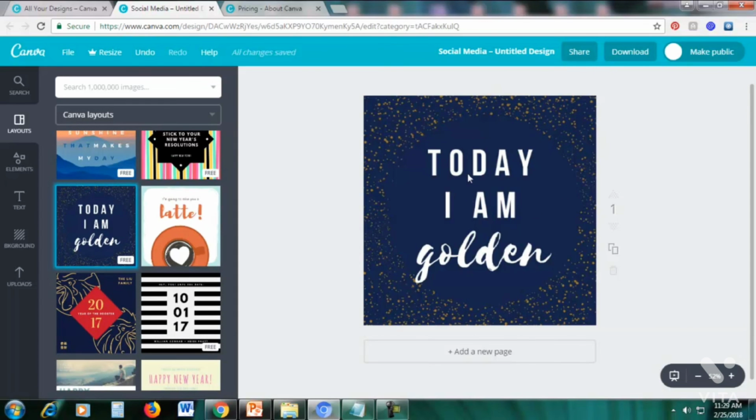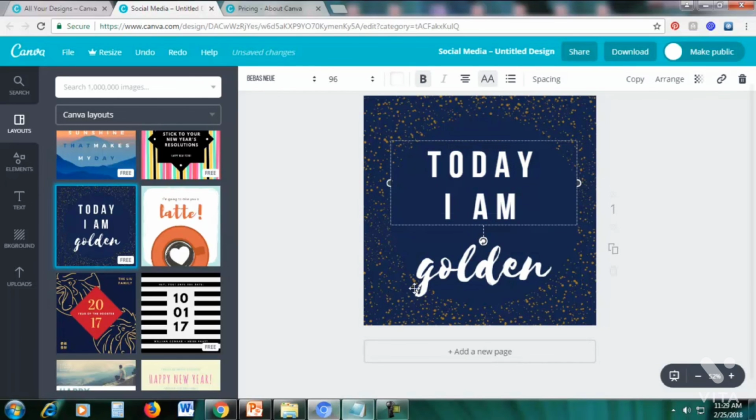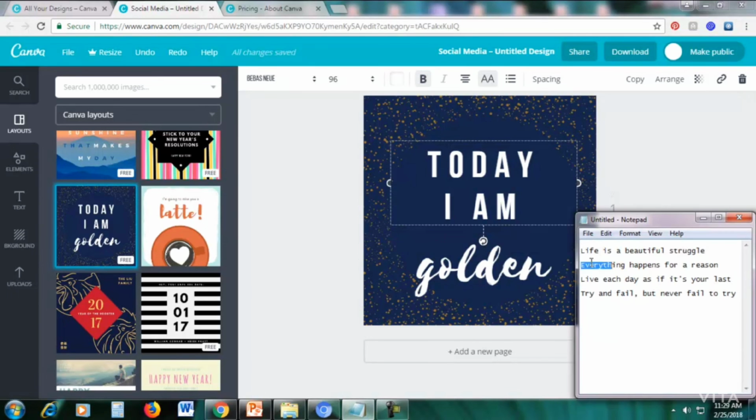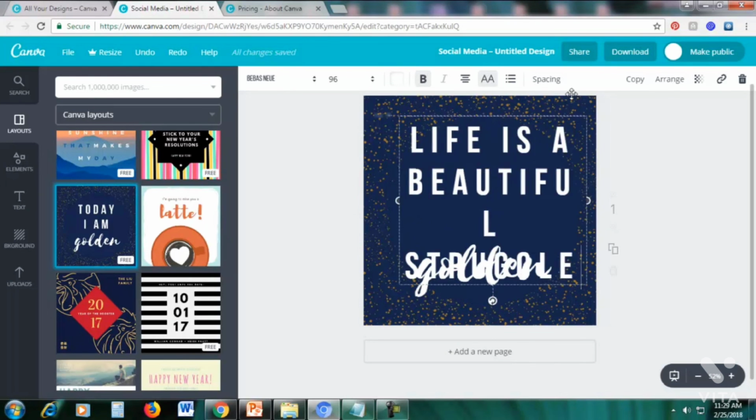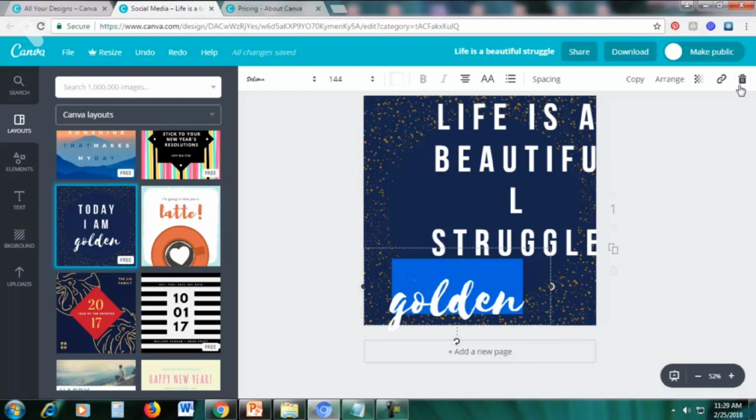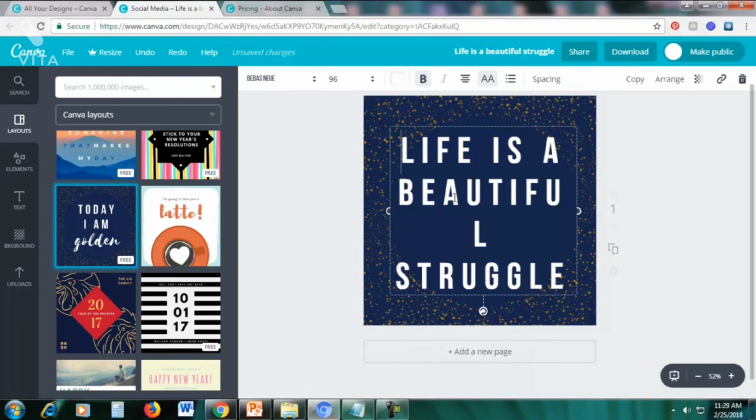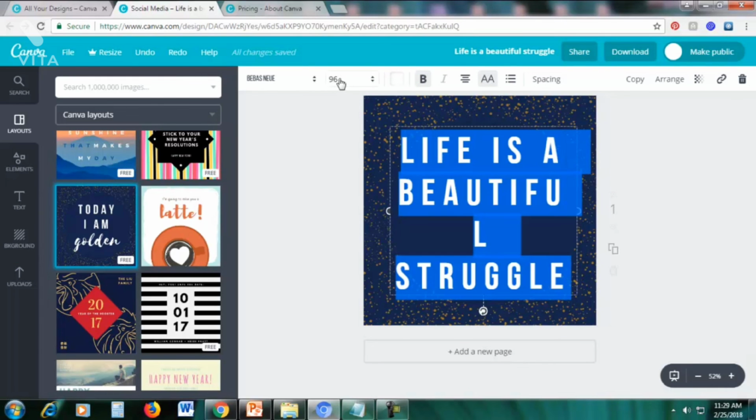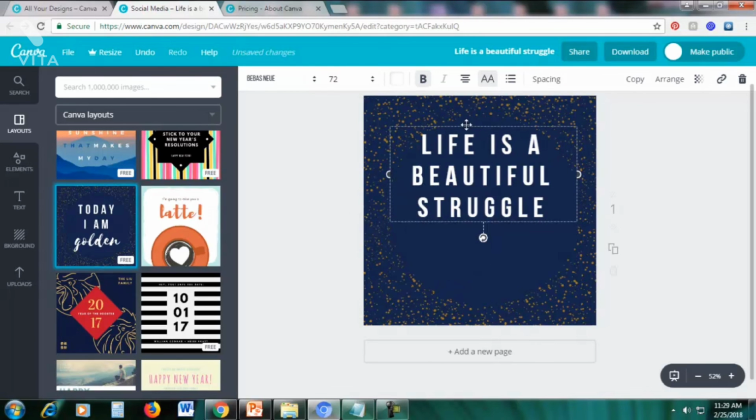We can change the text. Just click the text and we can change it. For example, I'll change that to this. If you want to delete some text, just click it and then click the delete icon on the upper right corner. So let's delete that. Then let's adjust the size. Just highlight this and then click here on the numbers, and then let's make it smaller.